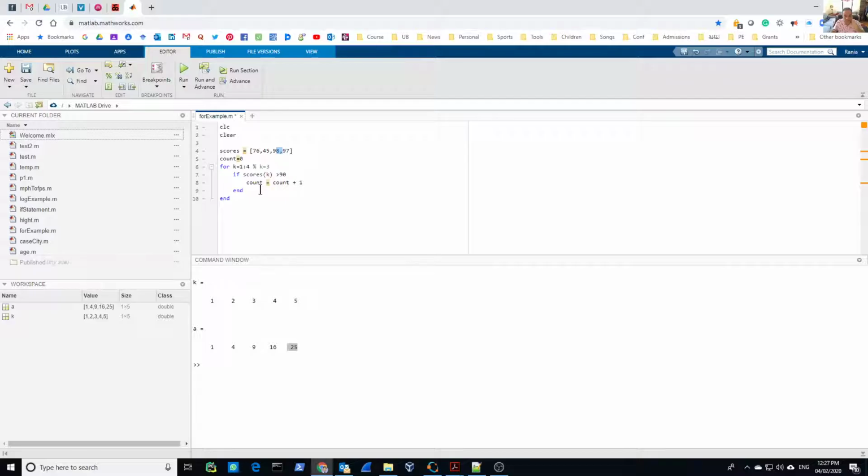Yes. Then what will happen to the count? It will be count, which is 0, plus 1. So the count now, how much will it be? The count will be, at this time, 1. All right, and then we'll go to the last thing.